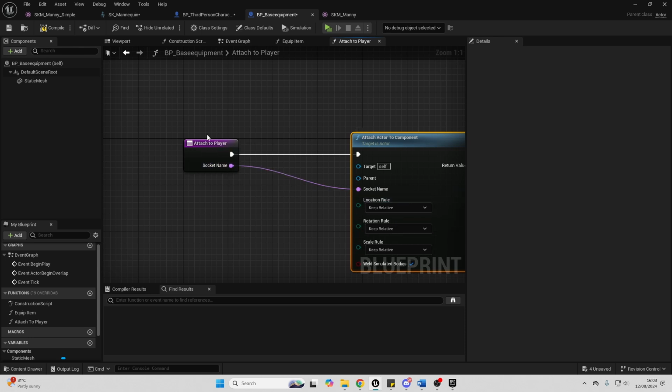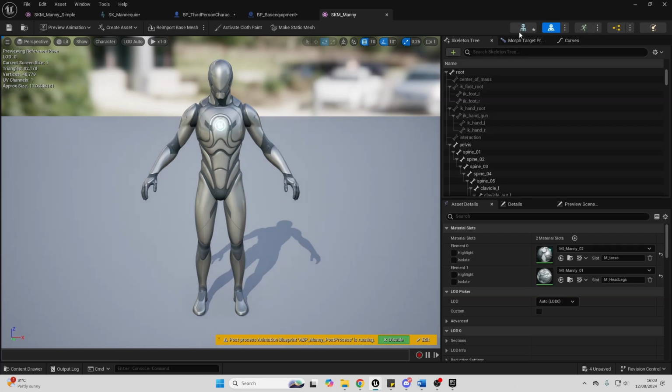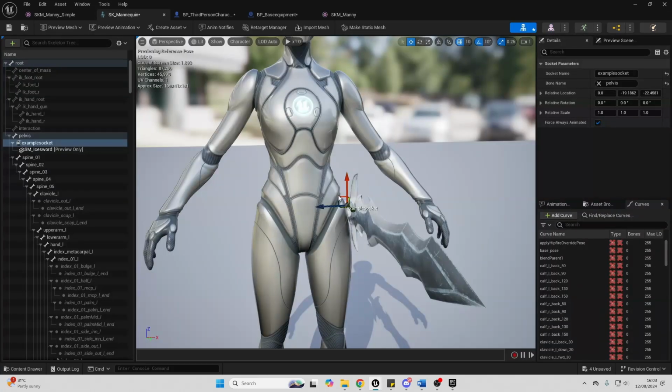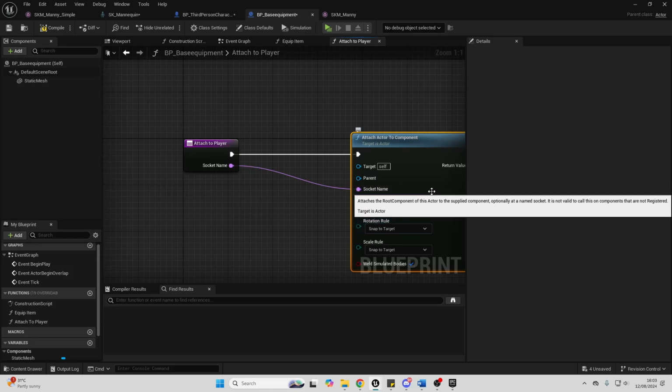When we attach an actor to our player character, for the location rule, we just want to select snap to target, do the same with the rotation and do the same with the scale. This will make it so it has the same proportions as it has in our socket for our player character. So if we make something a certain size in our player character, when we use snap to target, it'll make sure it has the same size.